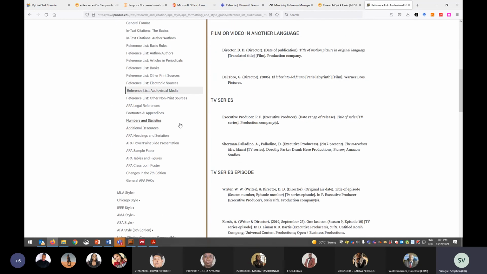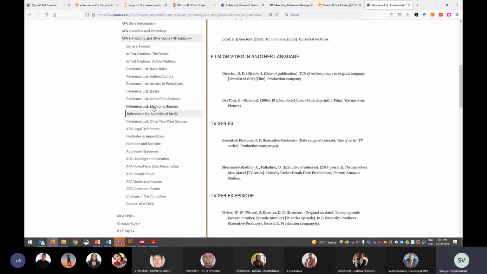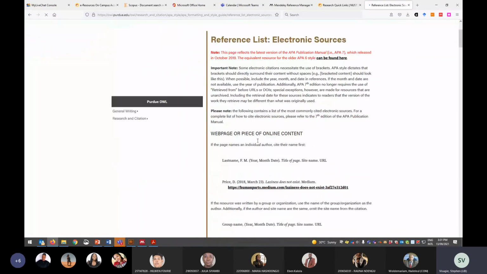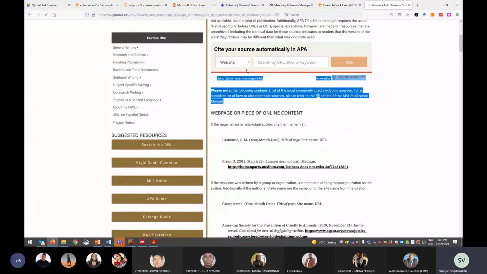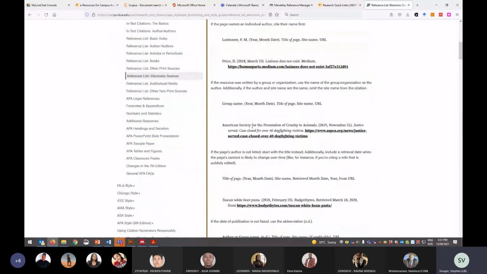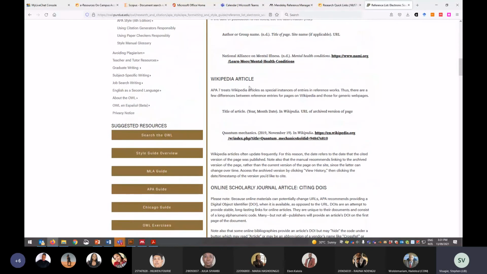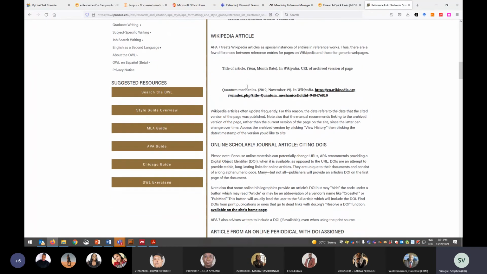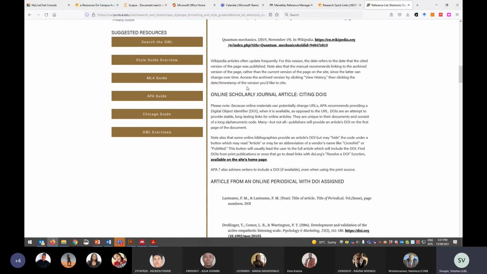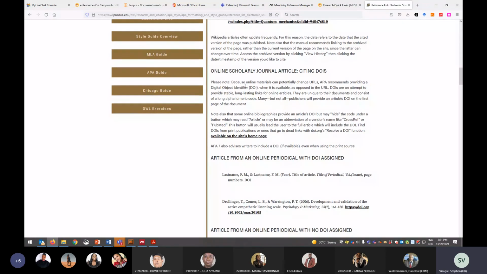Let's look at something else. Maybe you are using an electronic source. We go there, and there they mention there's a web page or a piece of online content. Or is it a Wikipedia article? For goodness sake, people, you're master students, don't be referencing Wikipedia articles. Use them for background information, don't use them as sources. But if you want to, they show you how to do it.